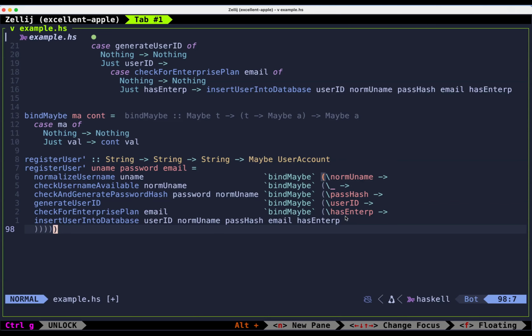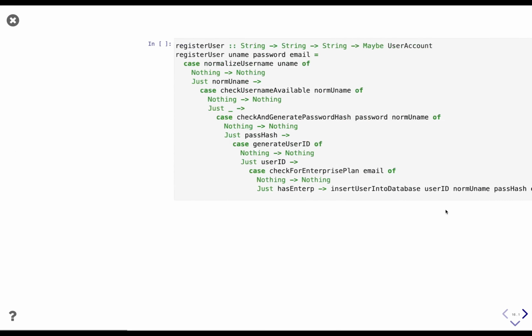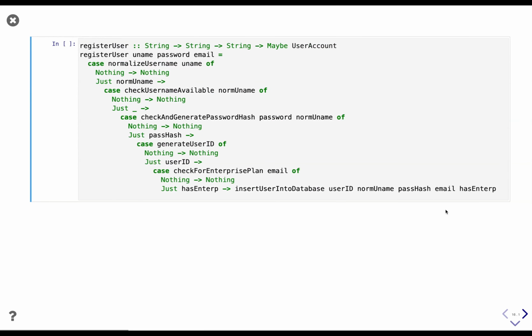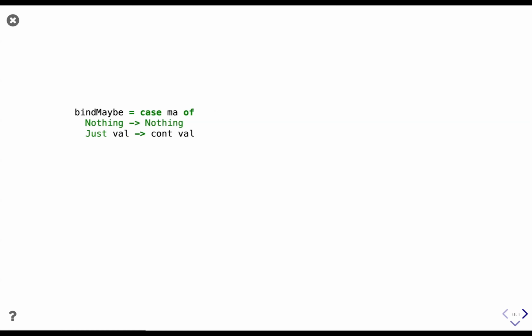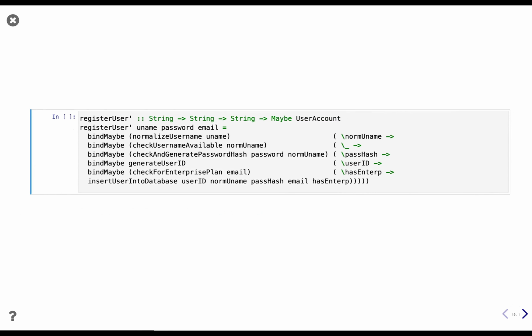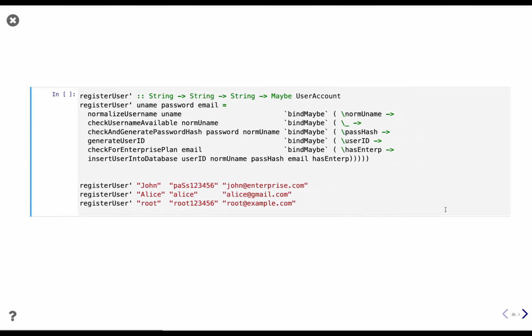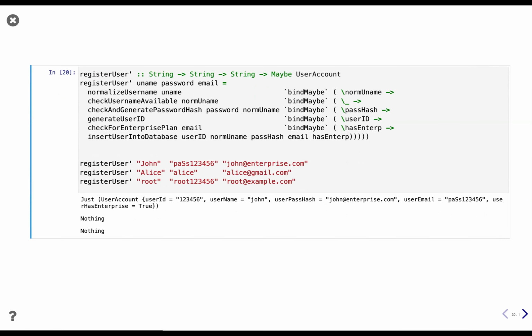We're going to go back to the slides so we can make it faster. And in the slides, you have available all the steps that I just performed in the code. Here is when the bind maybe function is used as a prefix. And here is when it's used as an infix. And now, for completeness, let's do the same for a register user function that uses the either E type.